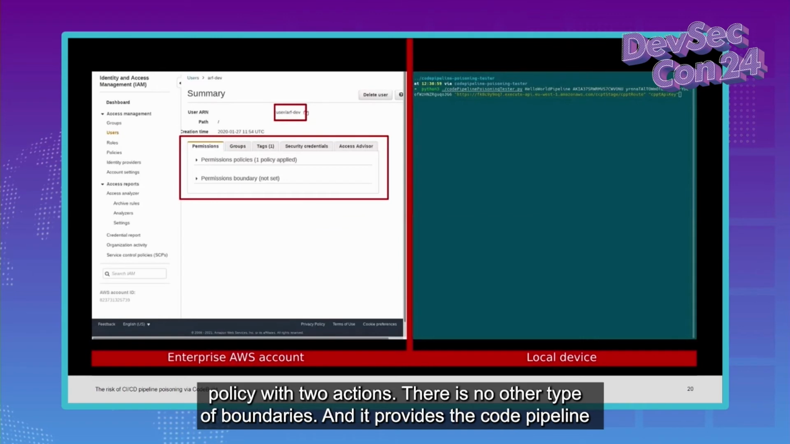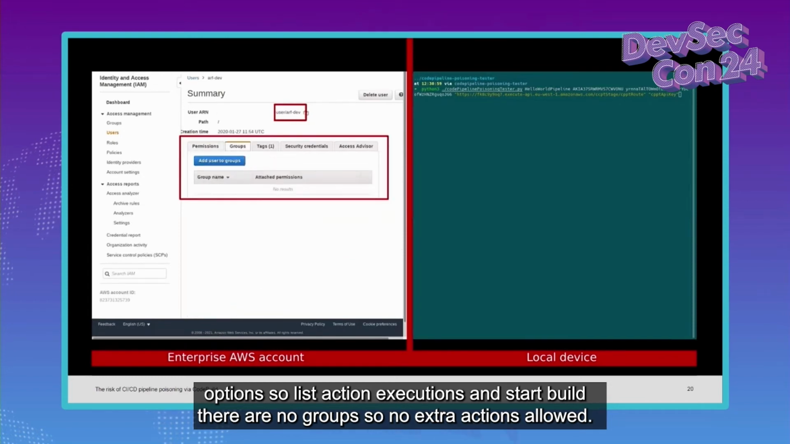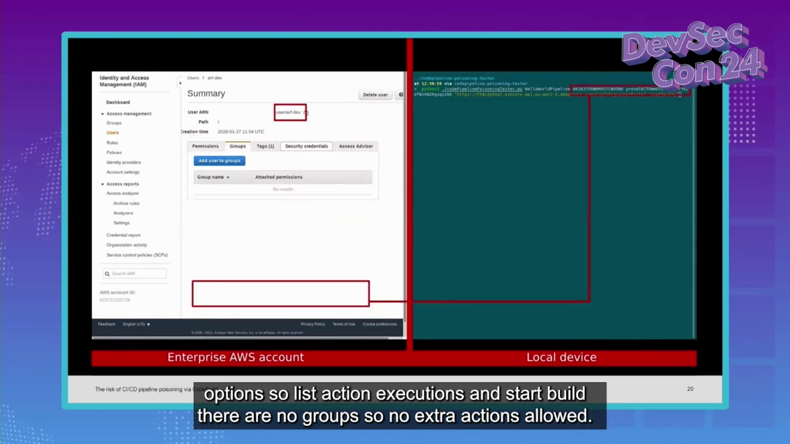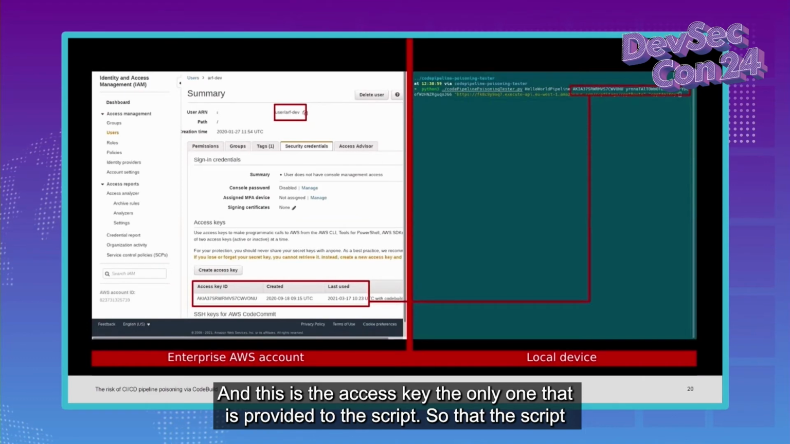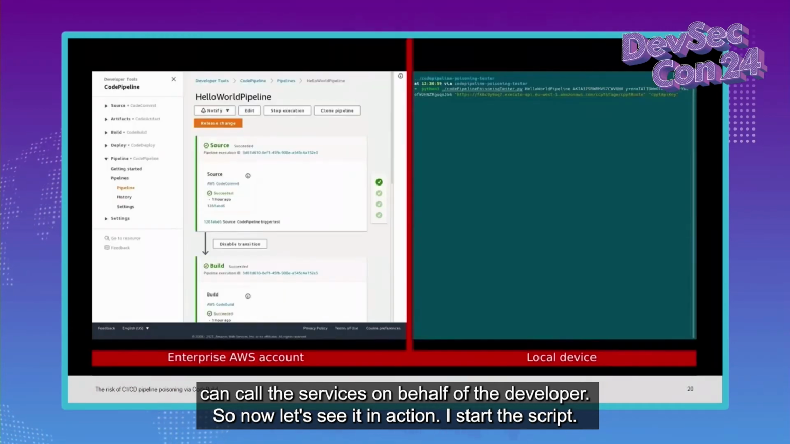This one has only one inline policy with 2 actions. There is no other type of boundaries. And it provides the CodePipeline options. So list action executions and StartBuild. There are no groups or no extra actions allowed. And this is the access key, the only one that is provided to the script so that the script can call the services on behalf of the developer. So now let's see it in action.